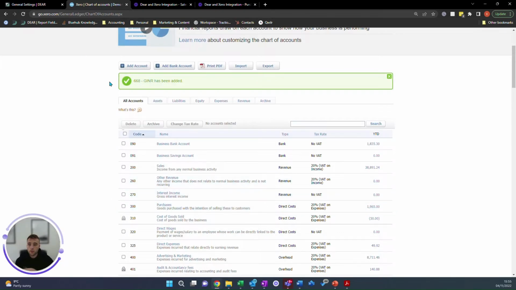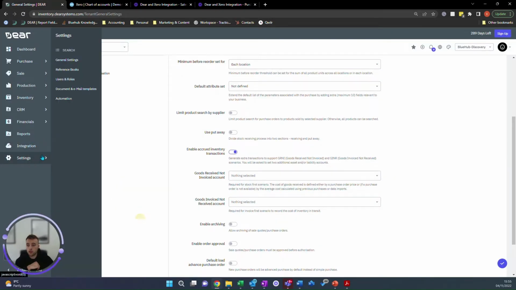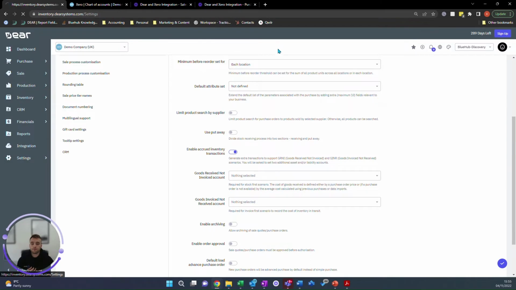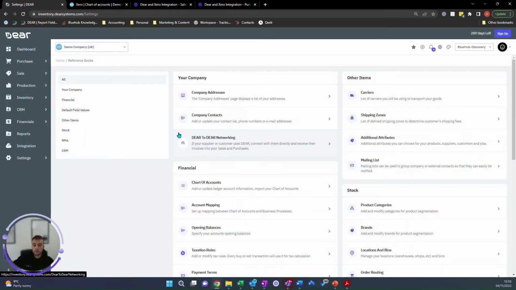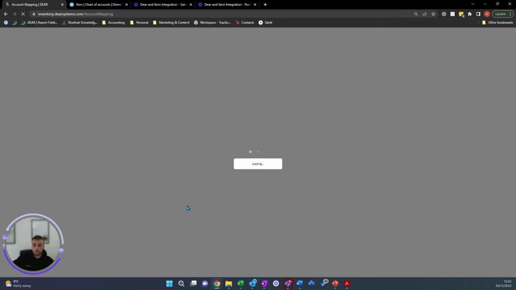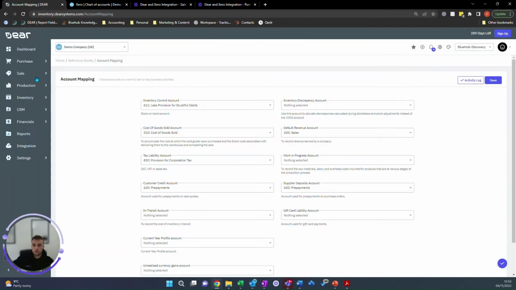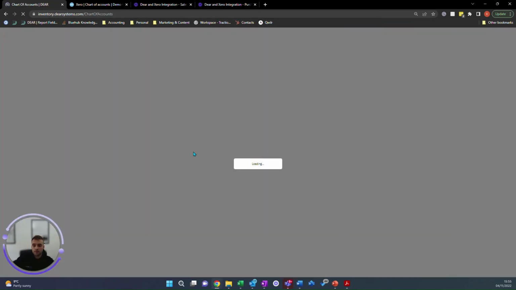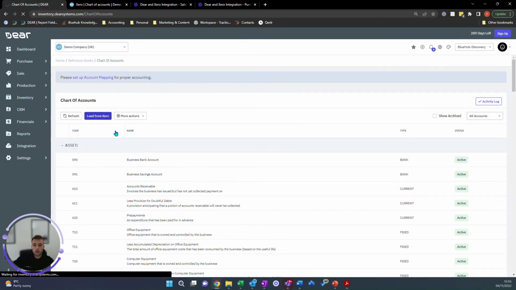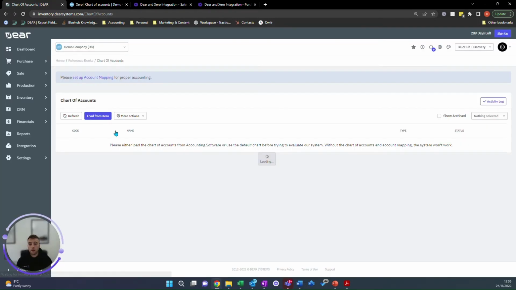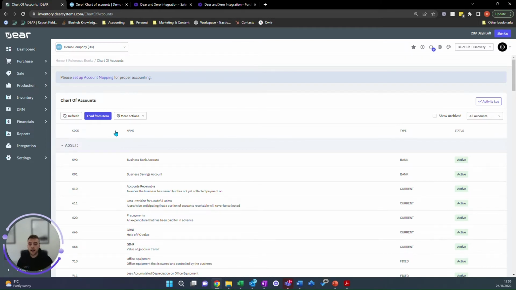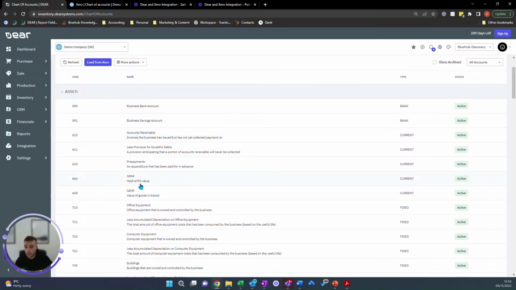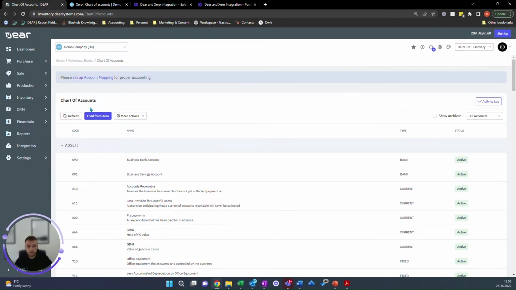Once we've done that, what you'll need to do is go to Settings, Reference Books, and Chart of Accounts, and select Load from Xero. Once you select Load from Xero, it will load any recent accounts that have been added, and as you can see, the two that I've just added have pulled over, 666 and 668, so that's all great.